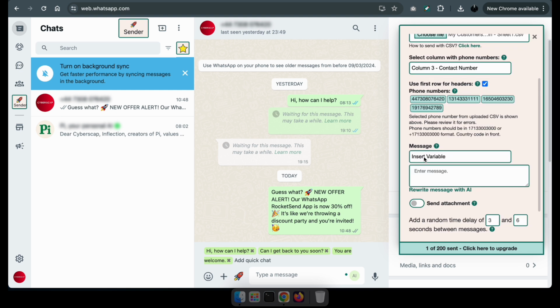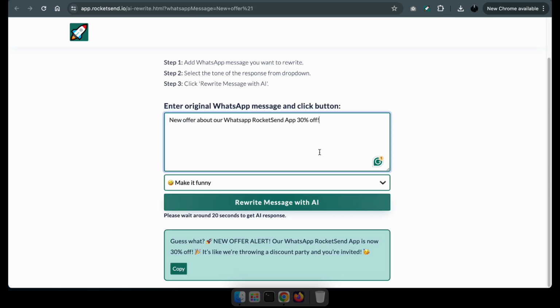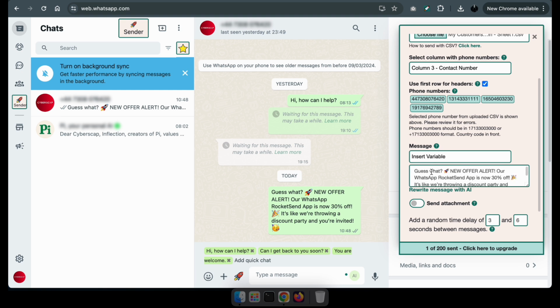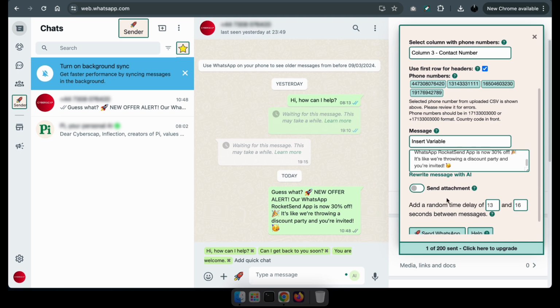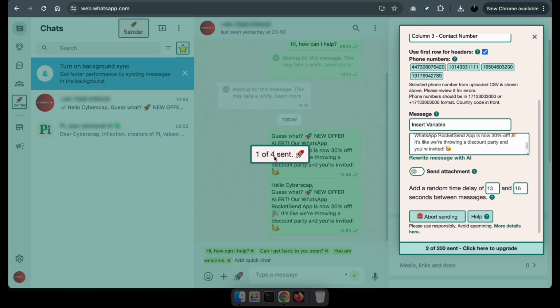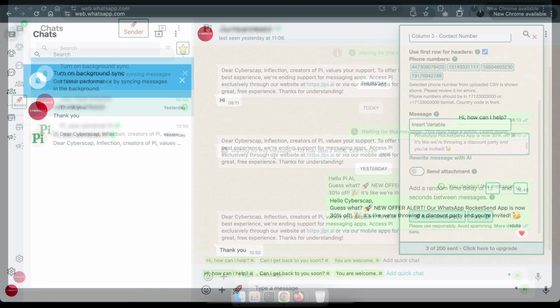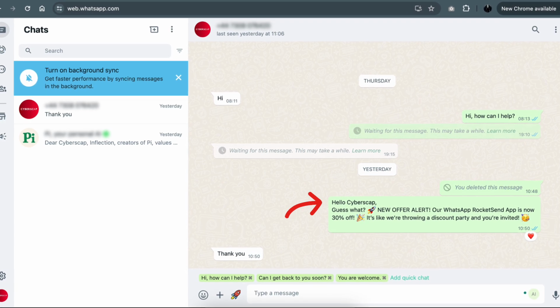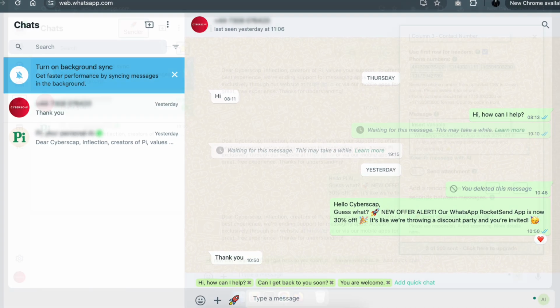Great. Now, in the message section, you'll notice an important option called Insert Variable. You can use this to automatically include specific column details in the message according to the phone number. For example, you can automatically include the customer's name in the message. Okay, I've inserted the customer's first name into the message. Let's see the result by clicking Send. Perfect. That's how the tool works. I hope you now have a clear idea of what this tool can do.